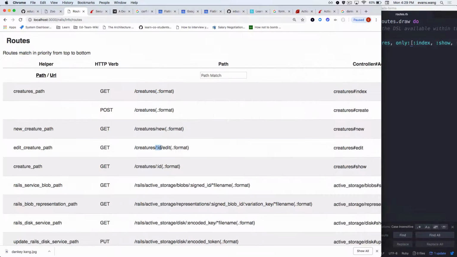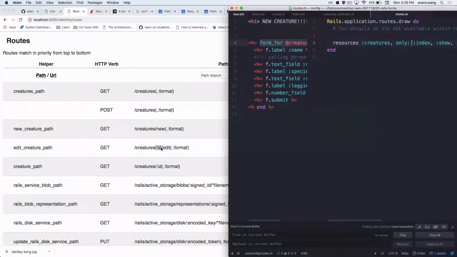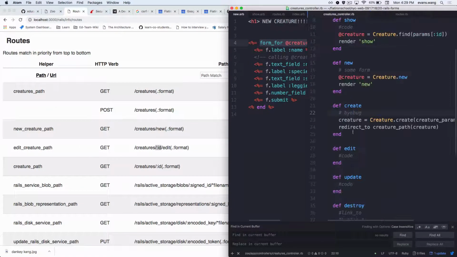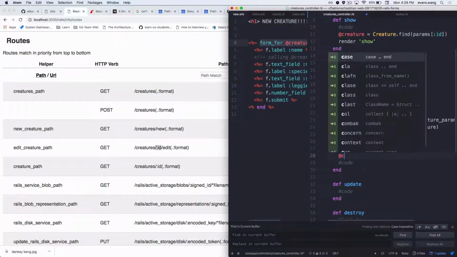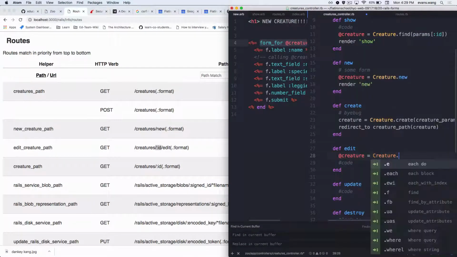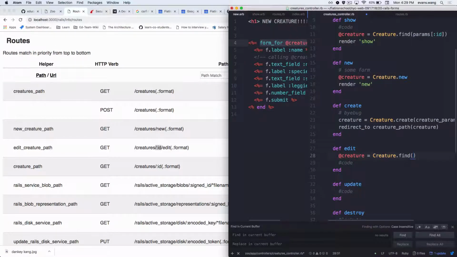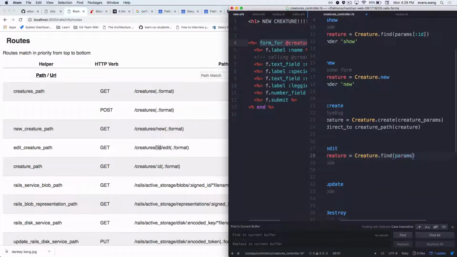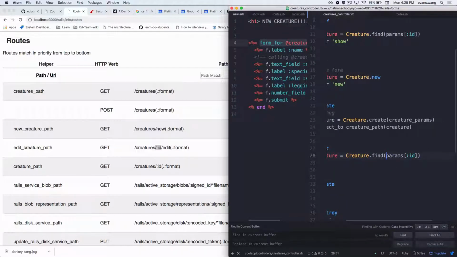So do I have params ID here in my edit? Yeah, I must. So first I need the creature, and that is going to be Creature.find with params ID. Cool. Who has seen this and who has seen this? Who has seen both? Who can tell me the difference?